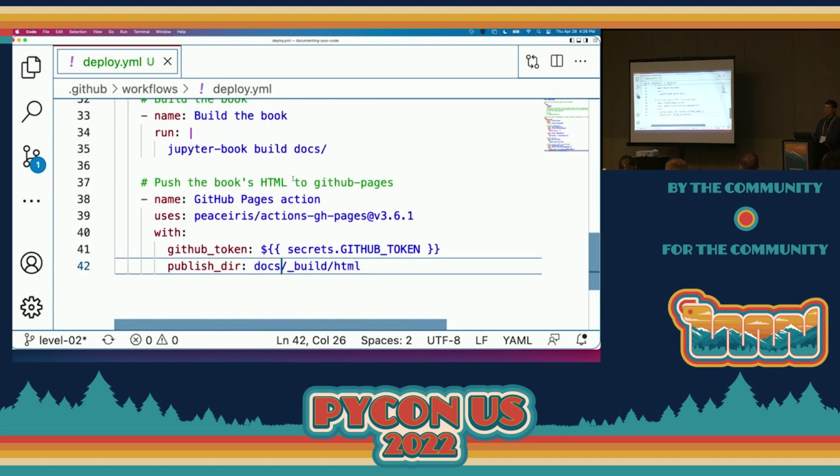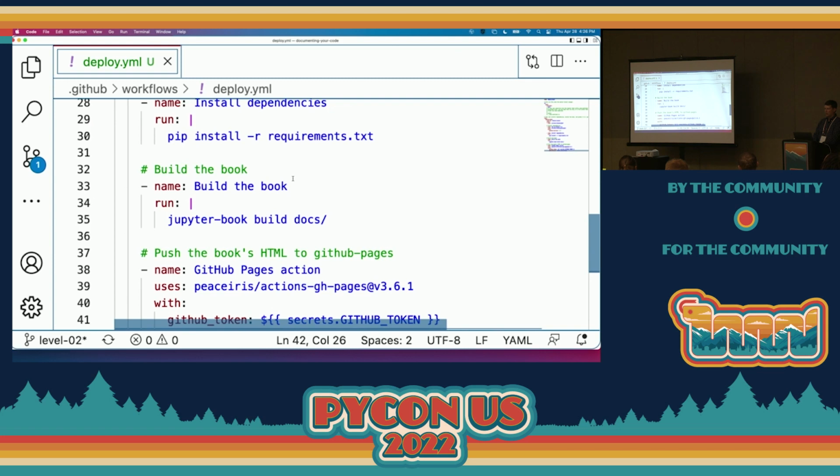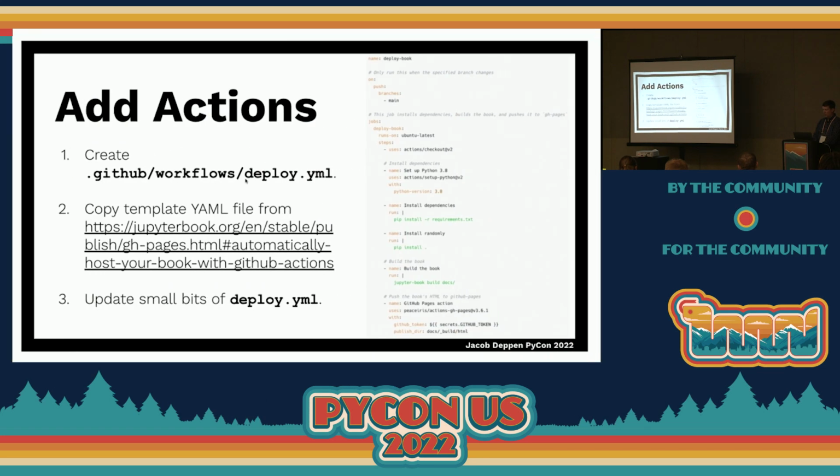And there's one last step that we need to add to our workflow here. We need to install randomly so that we can run things in our Jupyter notebooks so that the Jupyter notebook can build properly. It will need to know where randomly is. And randomly is not in our requirements file. So it hasn't been installed in this Ubuntu environment when it's running in GitHub Actions.